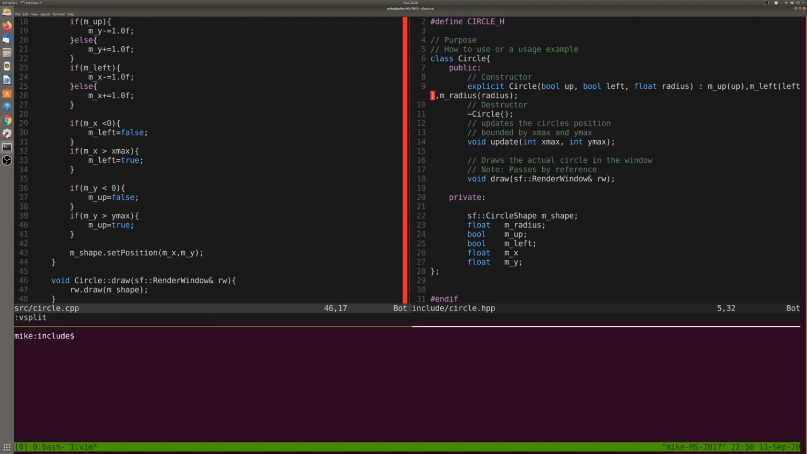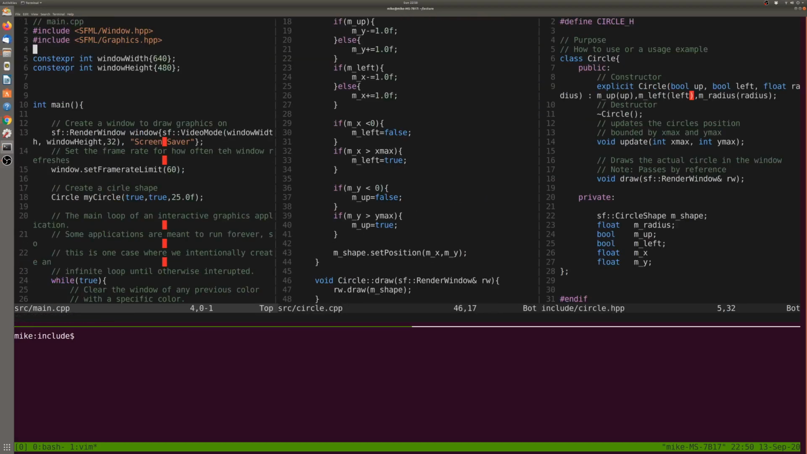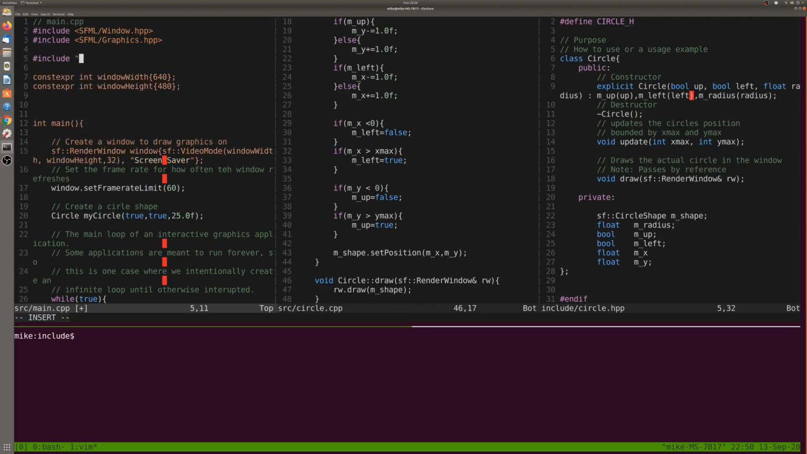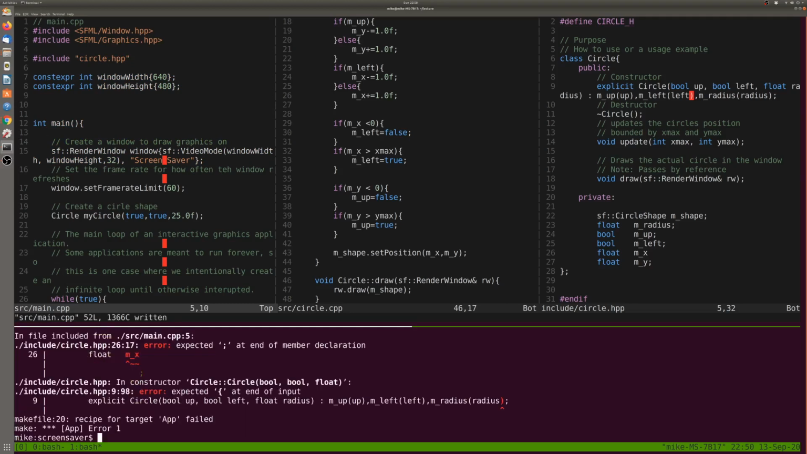And then I need to open up one more Vim window here, and it's in source and the main file, and we are making use of the circle. Okay, so here we want to include circle. Let me get it at lowercase. We might have wanted to do it uppercase, but that's okay. Okay, so let me now try to reuse my makefile and see if it works.